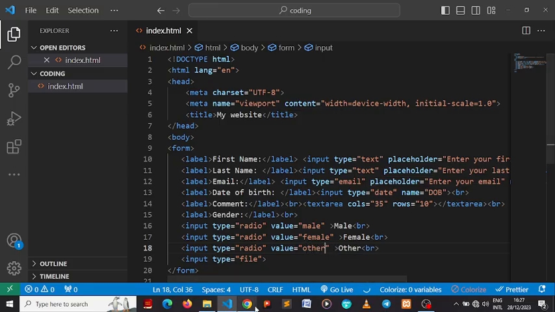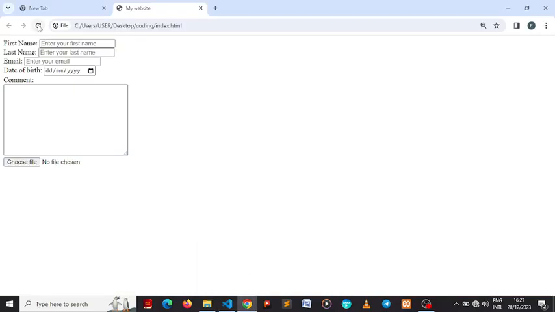Let's see what we have on the browser when I save and refresh. You see we have male, female, other. So we can pick the one we want to use. But observe that if I click male, I can also click female, and I can also click other, whereas the person filling the form wants to click just one. It's either the person is male, or female, or the person clicks other. That is what we want to achieve. How can we connect them so that they know they are connected to each other?